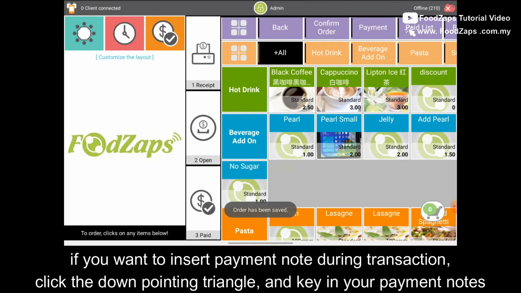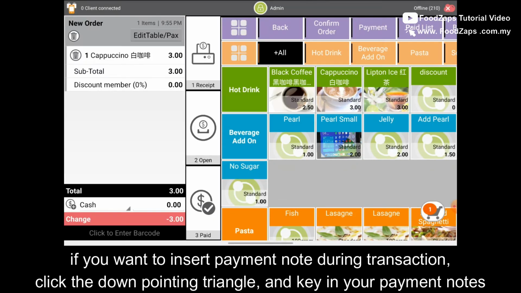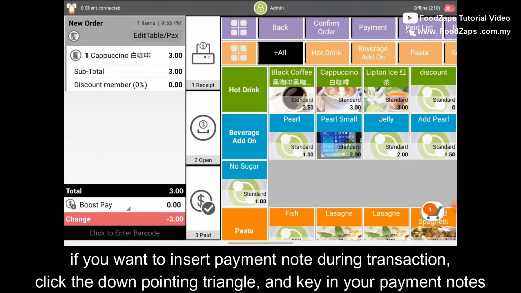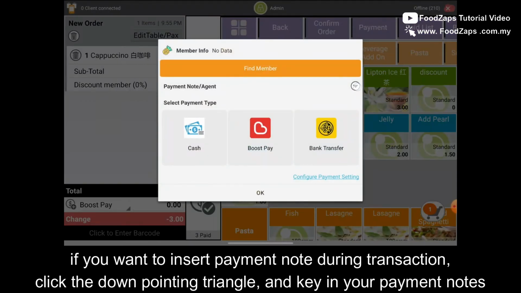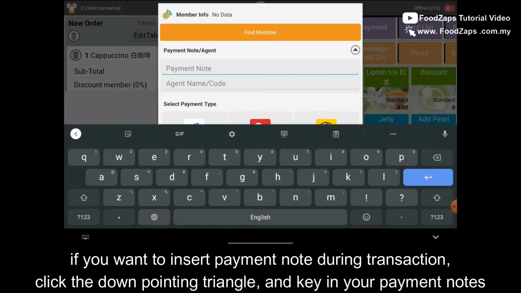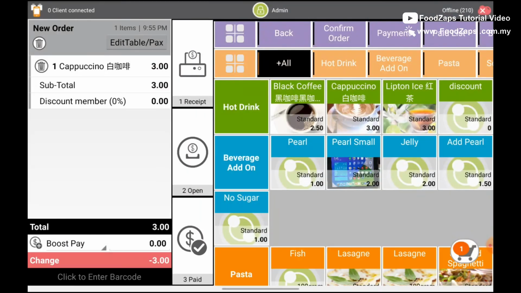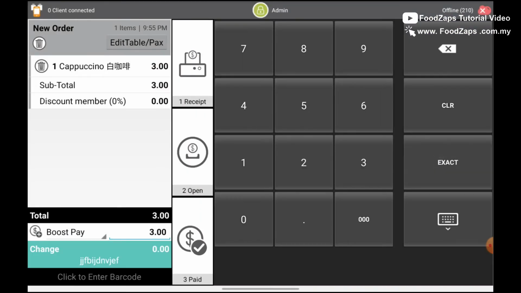So let's say the customer paid by Boost and you need to key in the payment notes, very simple. Let's say I choose Boost Pay, and then from here I click here, so I key in the payment notes. Let's say you put some notes or remarks there and you click OK. Then after that, just paid.